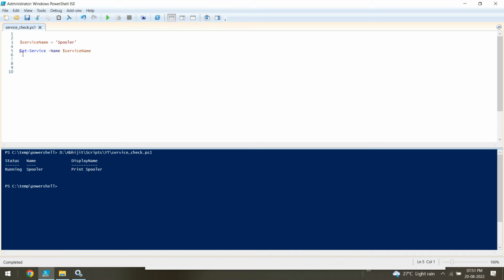So let's create one more variable in line number 5, $serviceData equals to Get-Service -Name $serviceName. Okay, so save it. Now when I execute this script, it will not show me any output because all the output will get stored in this particular variable. Okay, so I'm executing it. There is no output, but data is available in this variable.